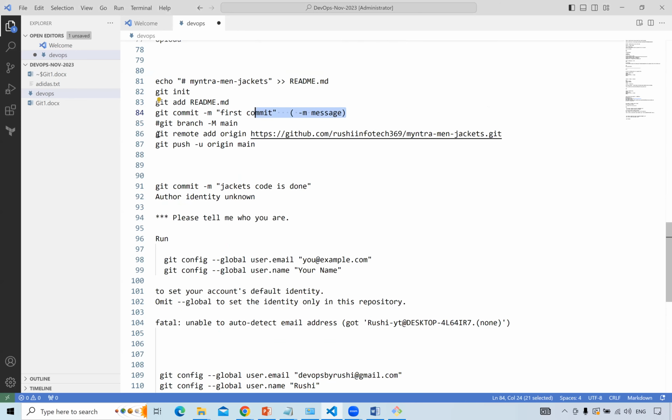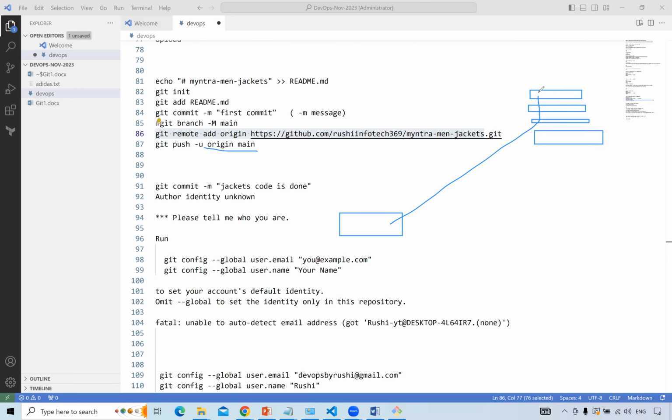So what we will do is add the URL. The URL means very simple. Suppose this is your local, and this is your GitHub, with repository 1, repository 2, repository 3, repository 100. If you do the git push command, where should it go? Should it go to repository 1, repository 2, or repository 3? We have to mention it in detail.